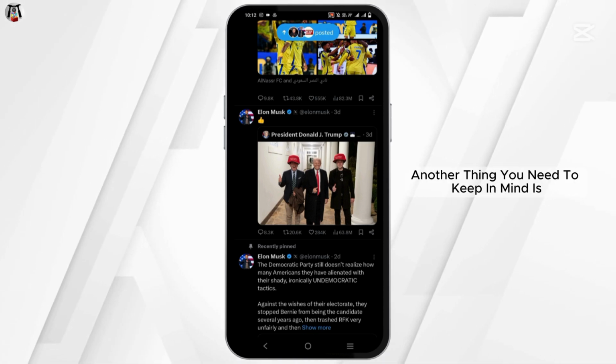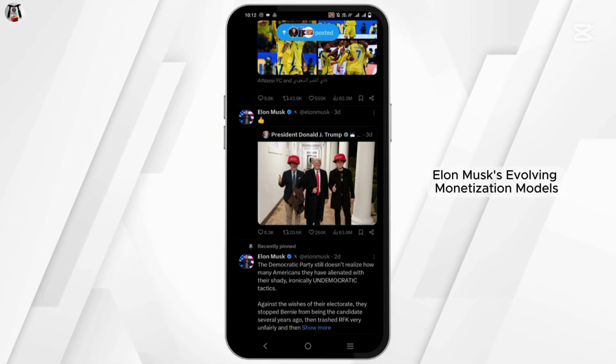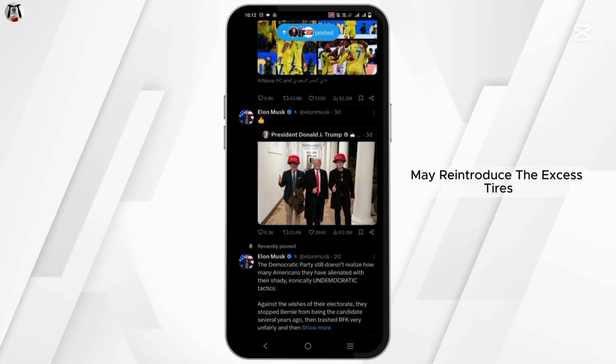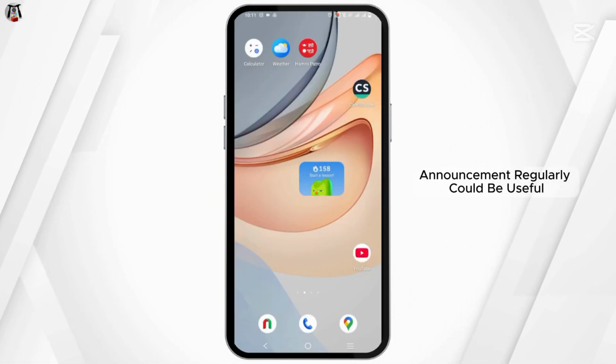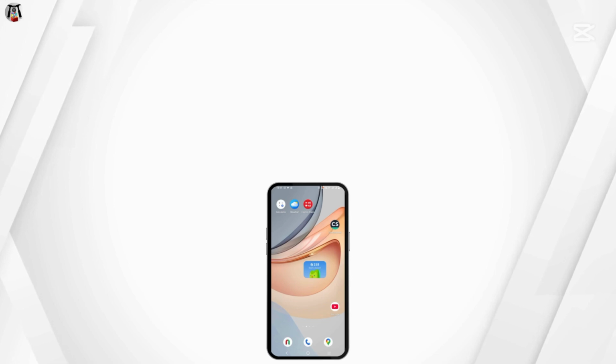Another thing you need to keep in mind is Elon Musk's evolving monetization models may reintroduce the access tiers, so checking the platform's announcements regularly could be useful. We will keep you updated in that regard.